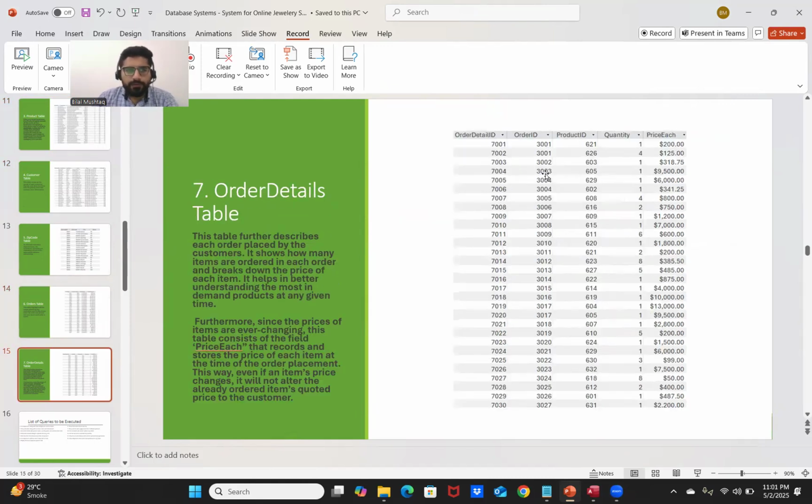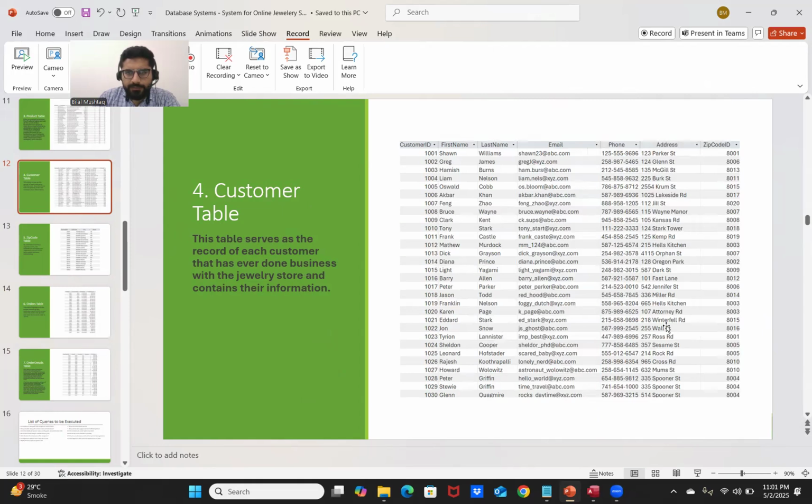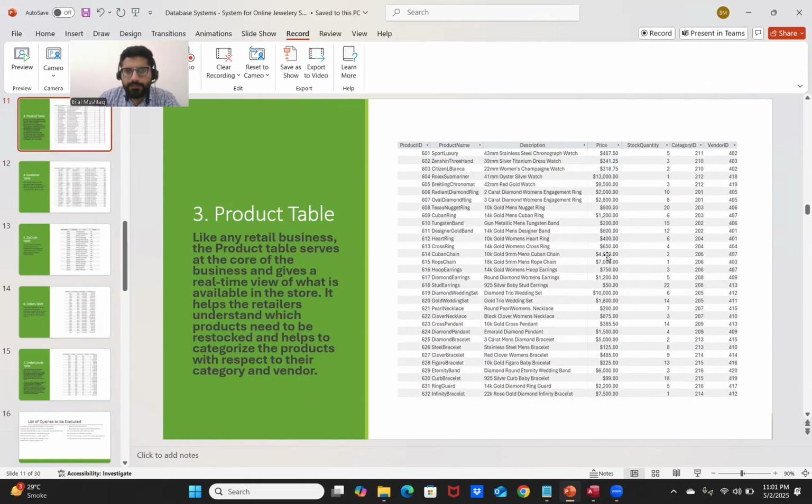So this is how the order table and the order details table works. As we can see in the order details table, there is no customer ID mentioned because it only focuses on the order ID and the associated products. And another important point is we have prices mentioned here, even though we had prices mentioned in the product table already. The reason being is that this is a real-time table.